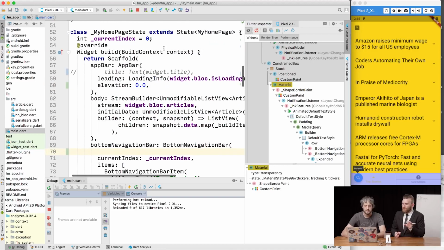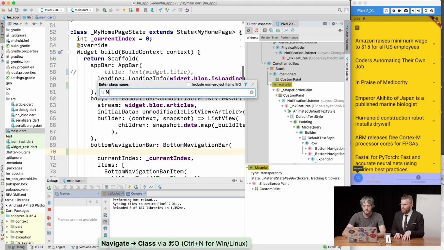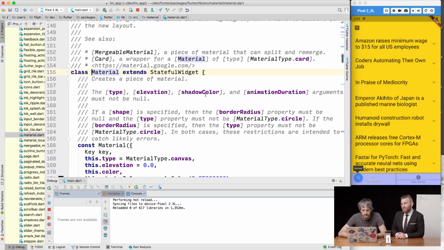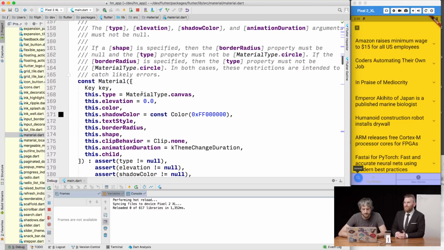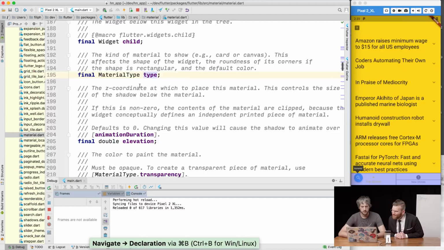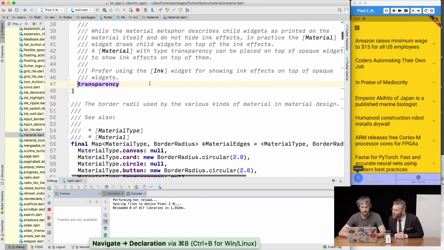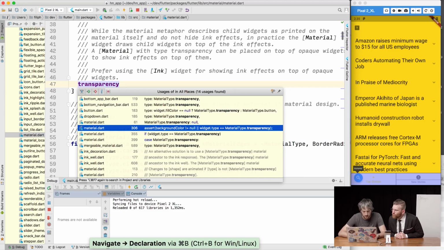So I do Command O, and that lets me pull up the class that I want to see. And it's good to, especially for material, do that because material.dart is also an umbrella header. So if you end up trying to go to the file material.dart, you may end up in the one that has no content for you. Right. So we need a transparency. Okay. And so where is this used?